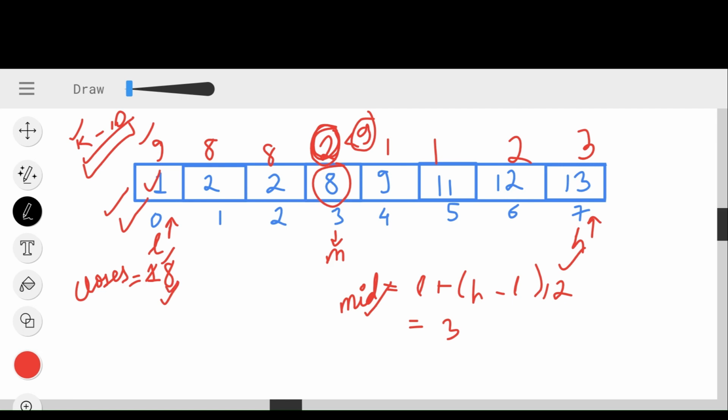Now what? Now think about it. My k is 10. So is it worth it to search for a closest value in this area? Is it worth it? Because all the elements are lesser than 8, it won't be worth searching in this area, as we won't get a value greater than 8, because my k is greater than 8. So we won't get a value here.